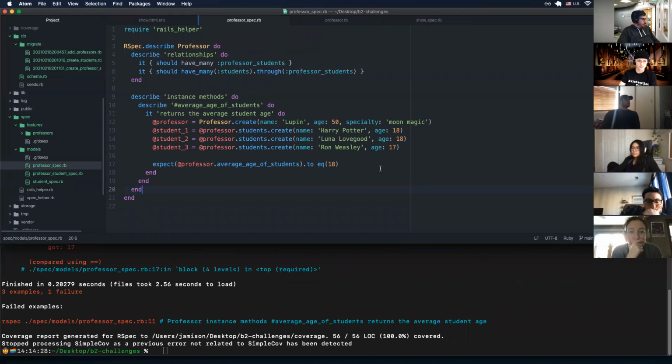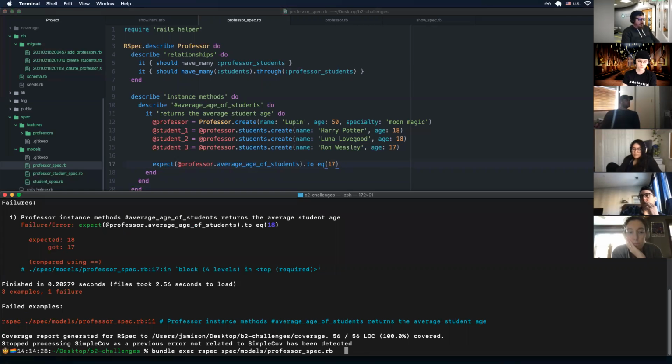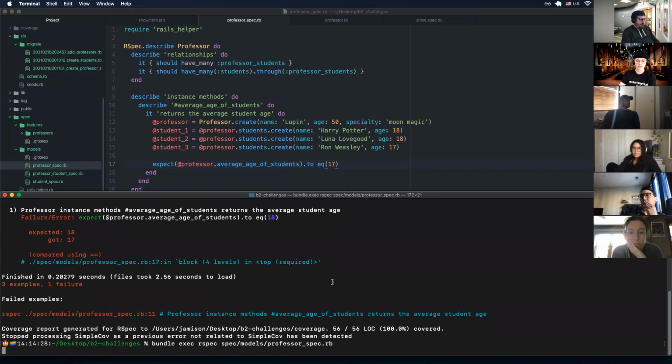For now, for the sake of time, obviously it's not great to just go change your test based on the result you get, but instead of doing a deep dive into Active Record average, I think today we'll say this so that we can get back to our other feature test.